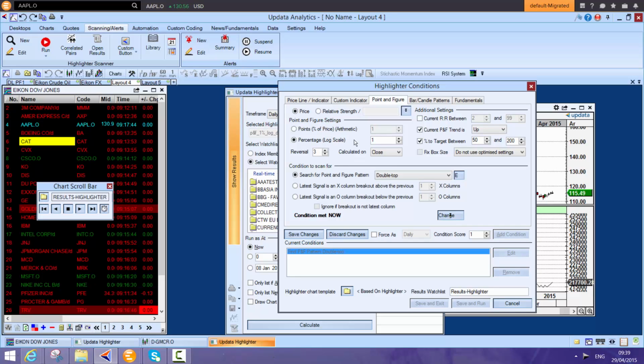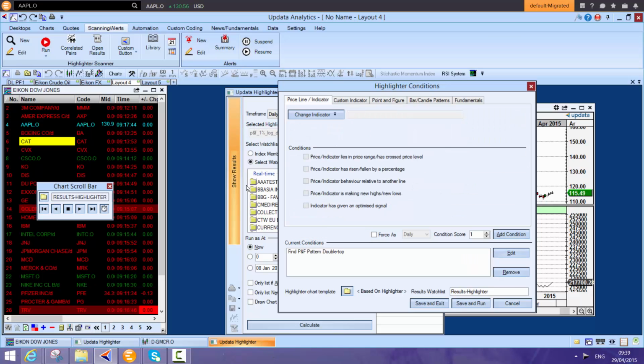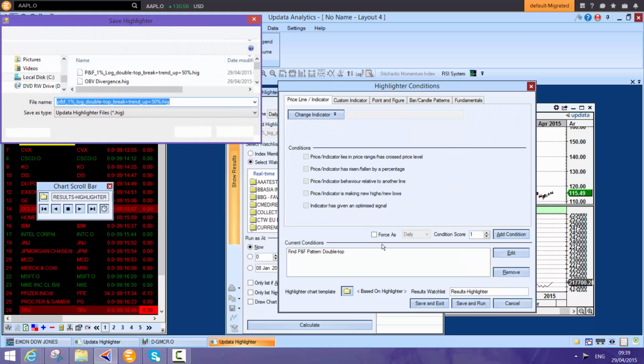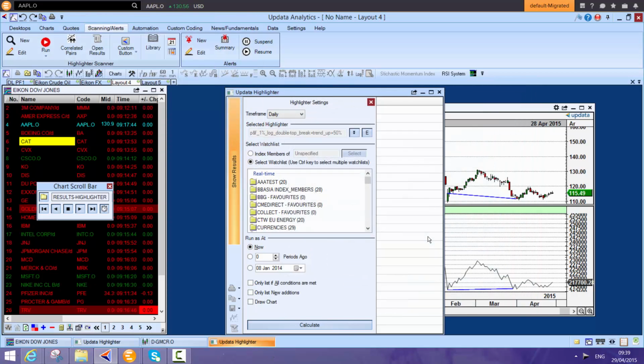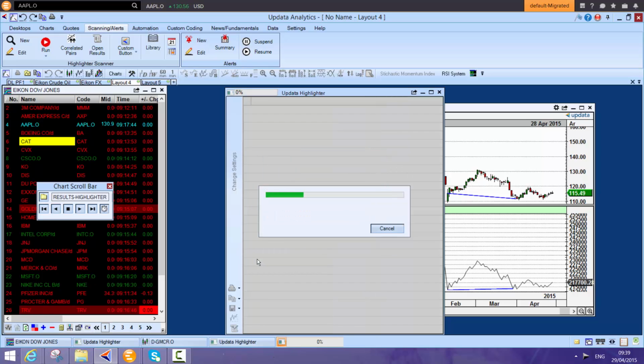So I'm looking for stocks on 1% log scale point and figure charts that are in an uptrend where the target is more than 50% away. Now, because there's only a few stocks in the Dow, I might just change that to 25% and save those changes and run. I'm just going to save that scan. Yes, and now we'll run that on the Eikon Dow Jones Index members, calculate, and you see again that it's running through these 30 histories.